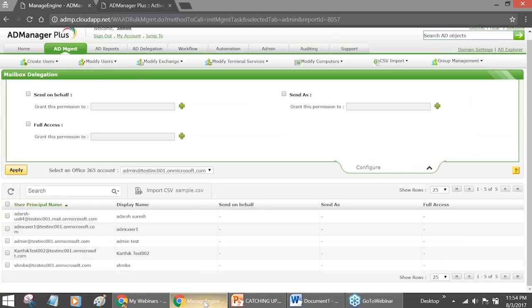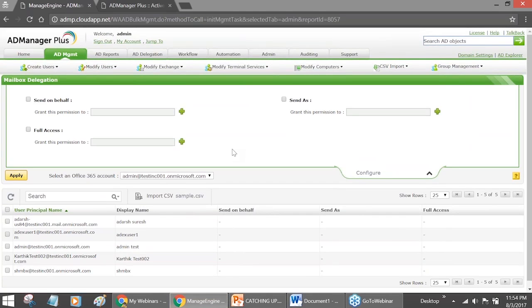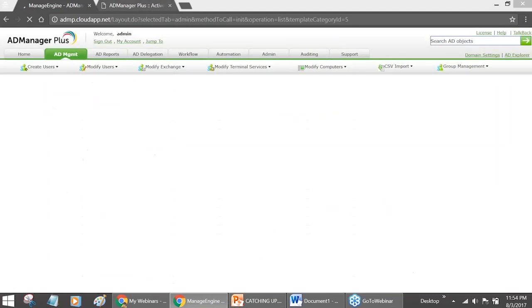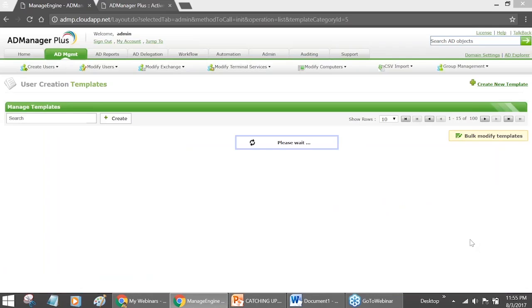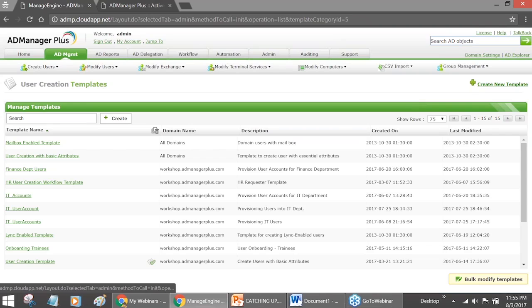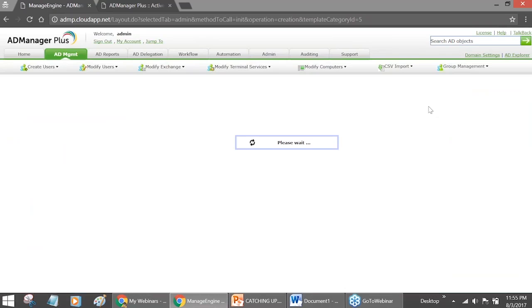So getting back to the product, we are talking about user creation templates. So it's going to be AD management, and user creation templates. So what are we trying to do right here? We are trying to stop or prevent users from being created in your Active Directory right at the very start if you've run out of O365 mailboxes. So creating a new template to show you how to prevent creation.